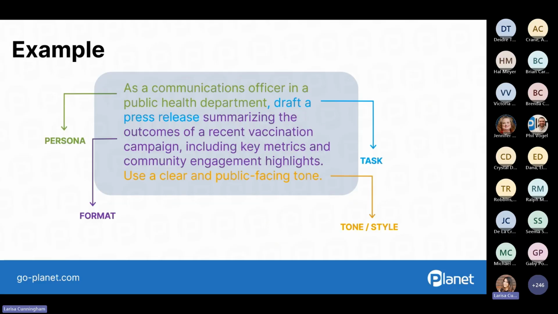So as an example, maybe someone is a communications officer in the public health department, and they need to draft a press release that summarizes the outcomes of a recent vaccination campaign and include those key metrics and communication engagement highlights. Please use a clear and public-facing tone. So as you can tell, even just from this prompt, I am going to need to include some information. So maybe I attach those key metrics that we're looking at and those documents that would be referenced.